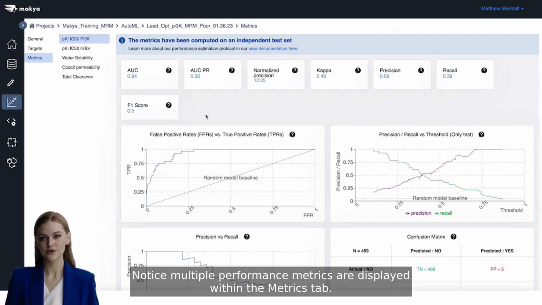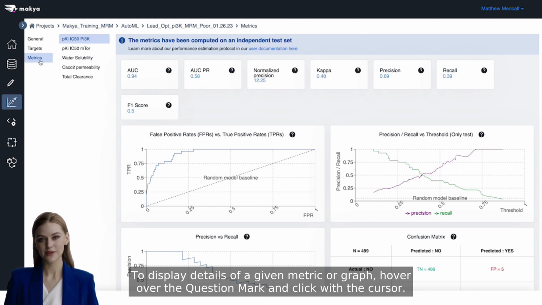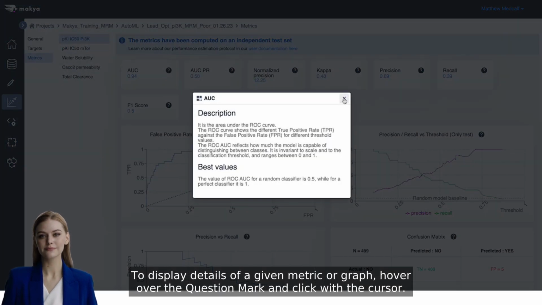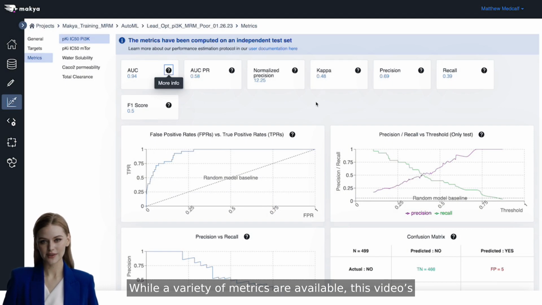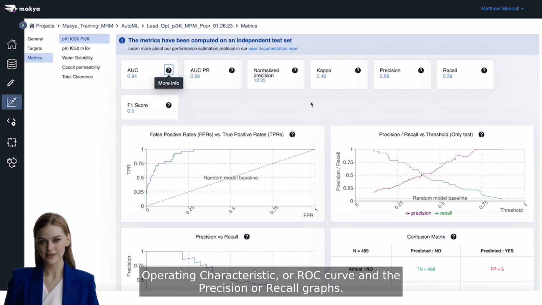Notice multiple performance metrics are displayed within the Metrics tab. To display details of a given metric or graph, hover over the question mark and click with the cursor. While a variety of metrics are available, this video's focus will be on how to quickly interpret the receiver operating characteristic, or ROC curve, and the precision or recall graphs.